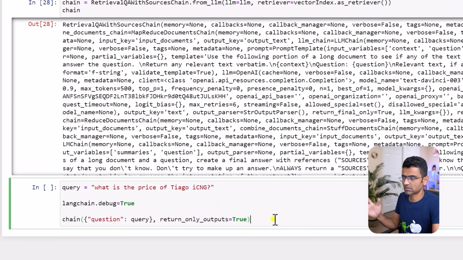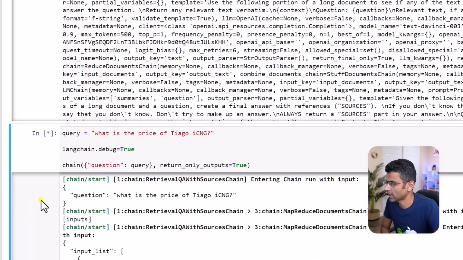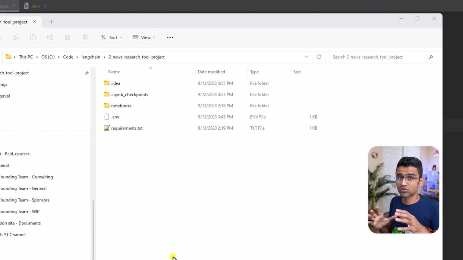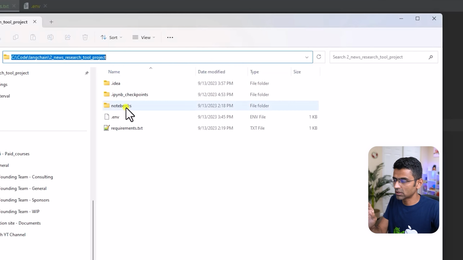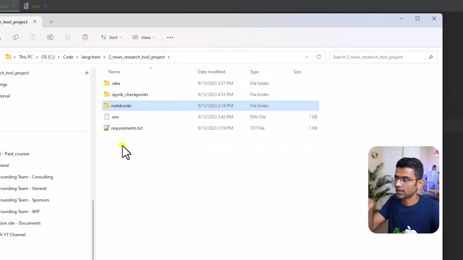Now let's run this code and see what happens. We are going to use all the components that we have built so far. We will assemble them and build our entire project. I have this directory where I will be keeping my project. In the notebooks folder, you will see all the individual notebooks. And here outside, I will do the main project coding.